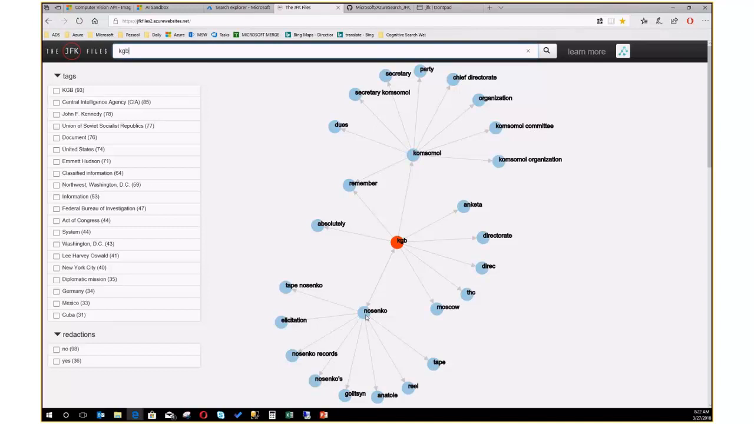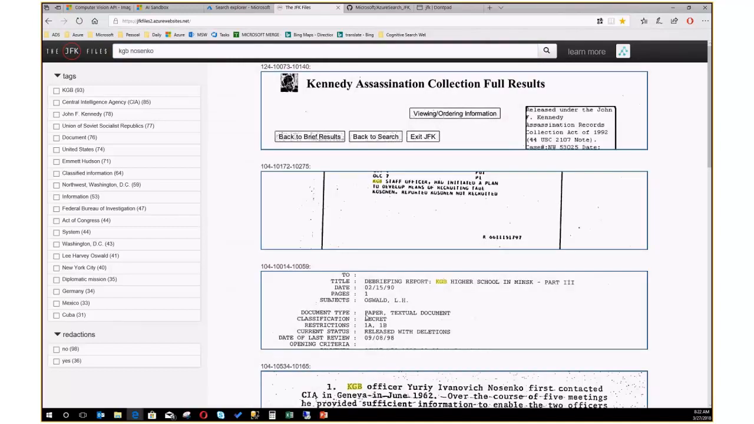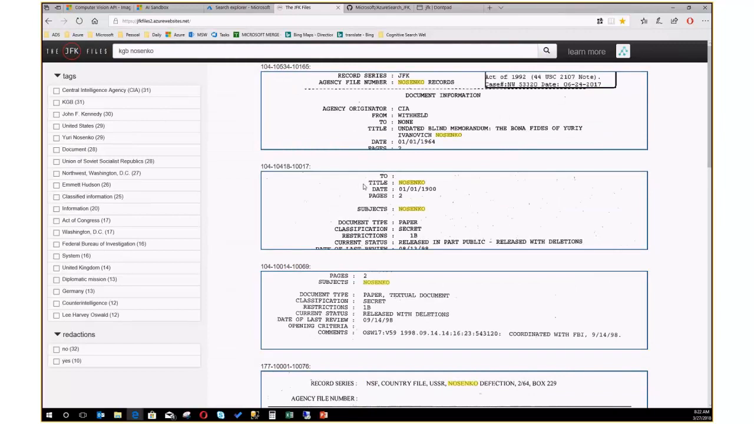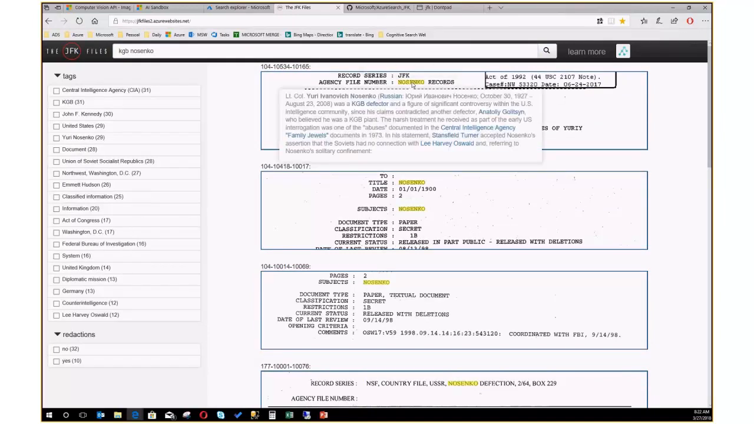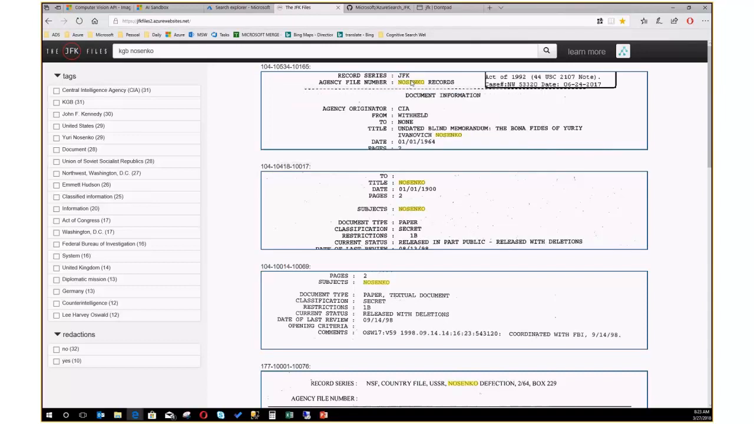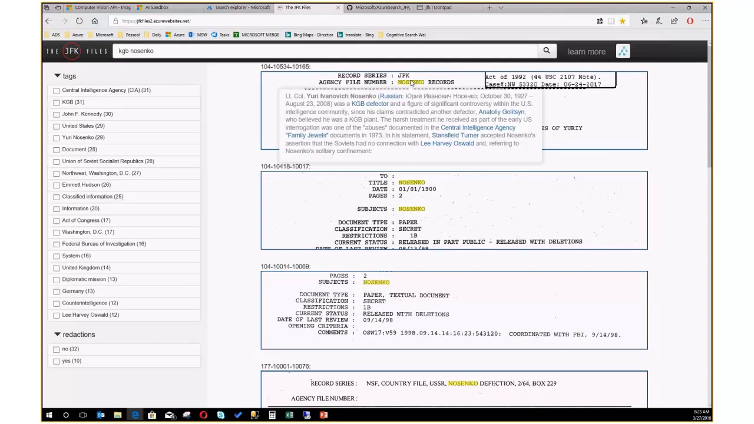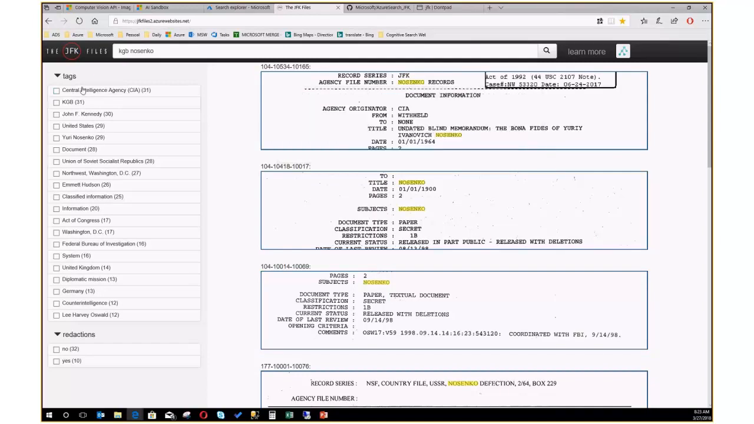If you click on the Nosenko agent and roll over, we have the Entity Linking API working, giving some key information about this ex-KGB agent. He was a KGB defector and complaining about CIA treatment of him. So this is the user interface. You can use this demo to show cognitive search capabilities for your clients.